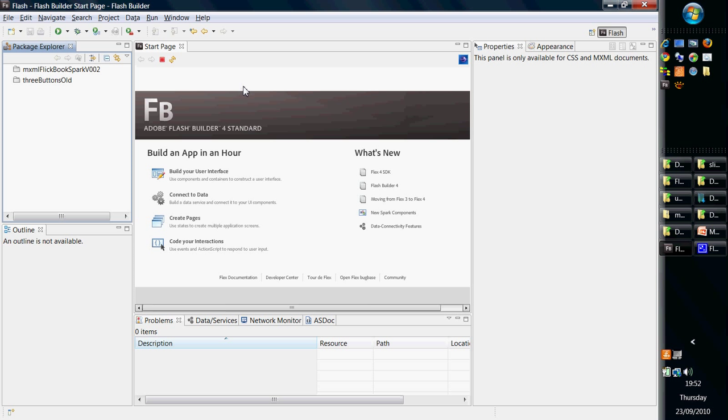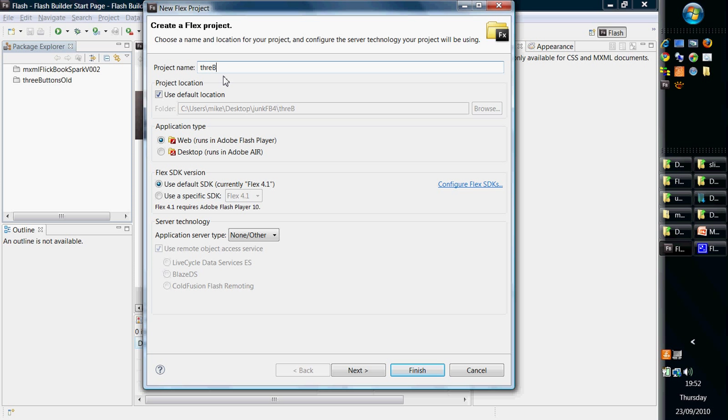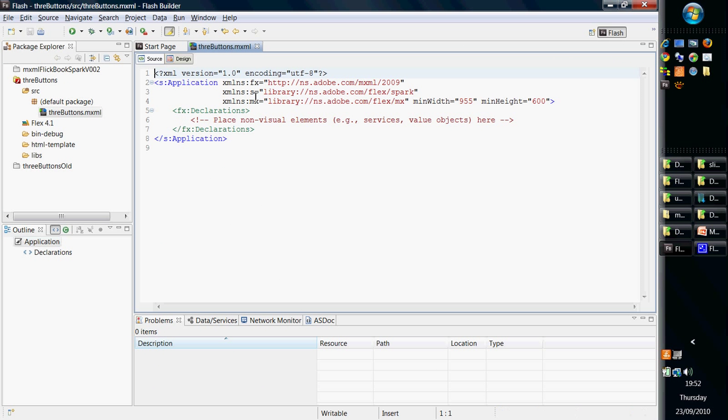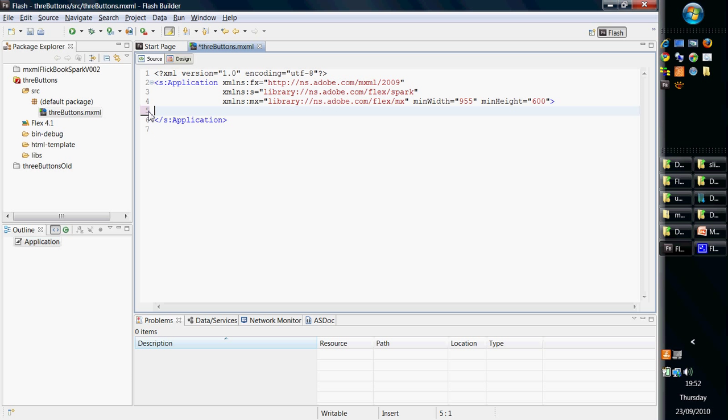Alright, so what we're going to do is create a new project by right-clicking on the Package Explorer and then New Flex Project, and I'm simply going to call this Flex Project 3 buttons. I'm going to use all the defaults, so I'm going to simply hit Finish, and now it's going to create our MXML source, which you can see here. I'm not particularly interested in the declaration, so I'll remove that, and you'll see it's a very skeletal outline at the moment. On the left-hand side, we've got the Package Explorer, which shows you the directory structure, our parent directory of 3 buttons, the source directory, within that the default package, and there's our source file, 3 buttons MXML.